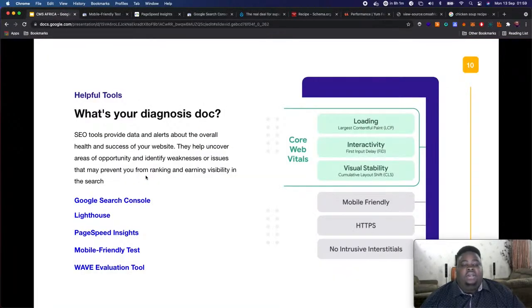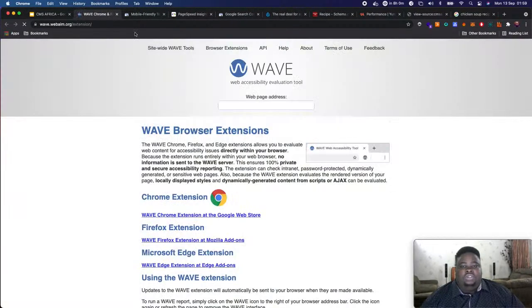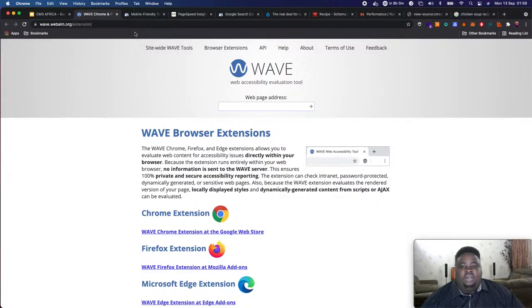And then finally, let's talk a little bit about the WAVE evaluation tool. This tool helps to check for accessibility, making sure that your images have alt tags, that your markup is semantic, that you have an H1 tag and an H2 tag, and that you're using headers the right way. Also make sure you're considering accessibility, which is very important.